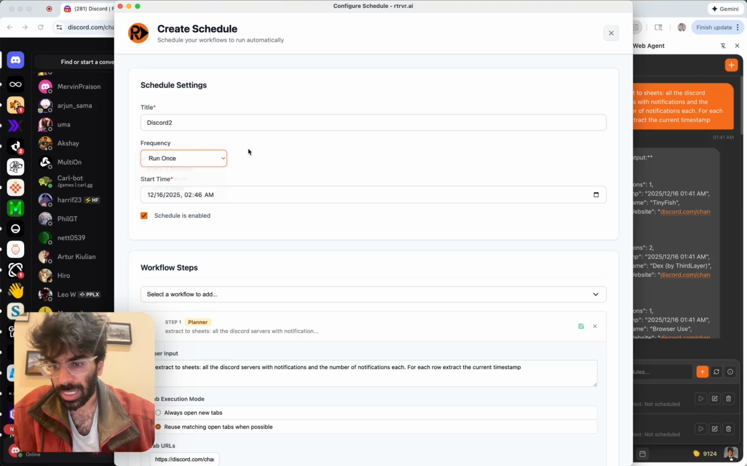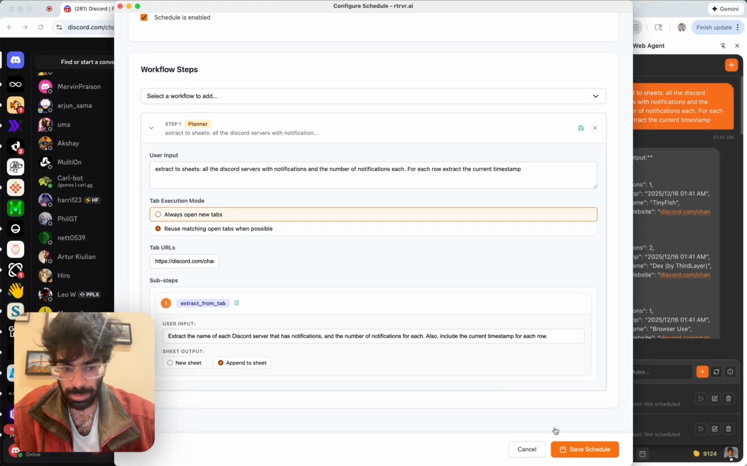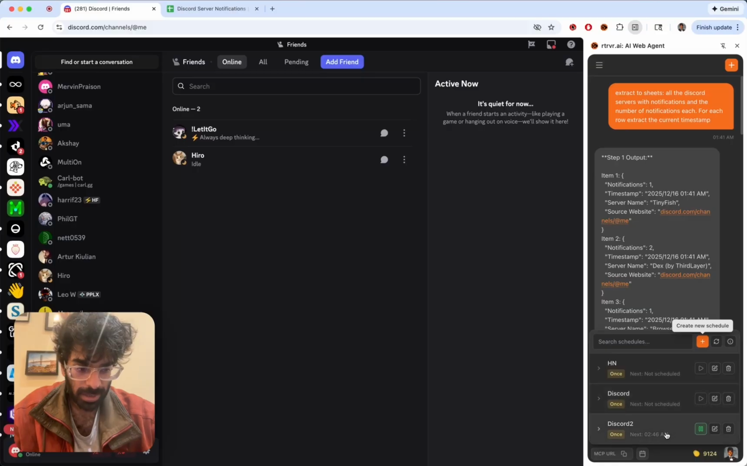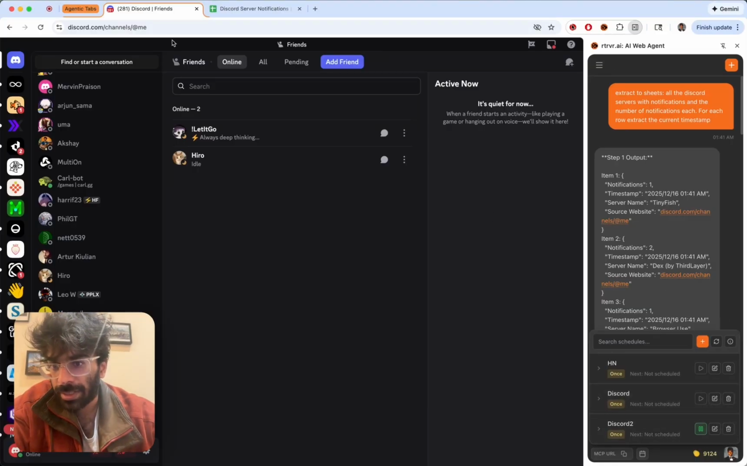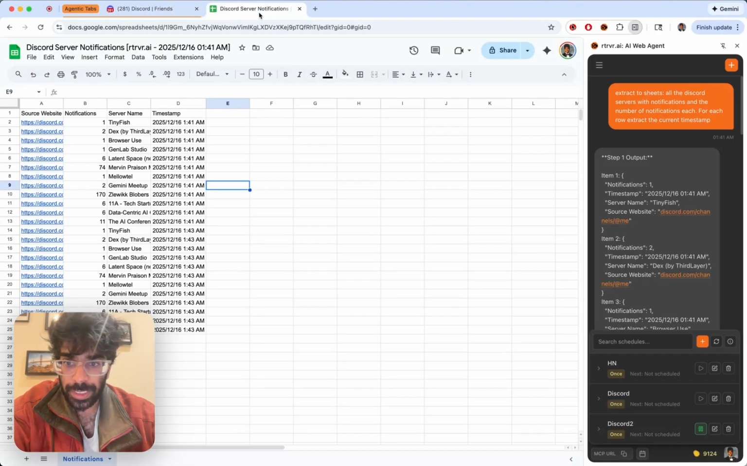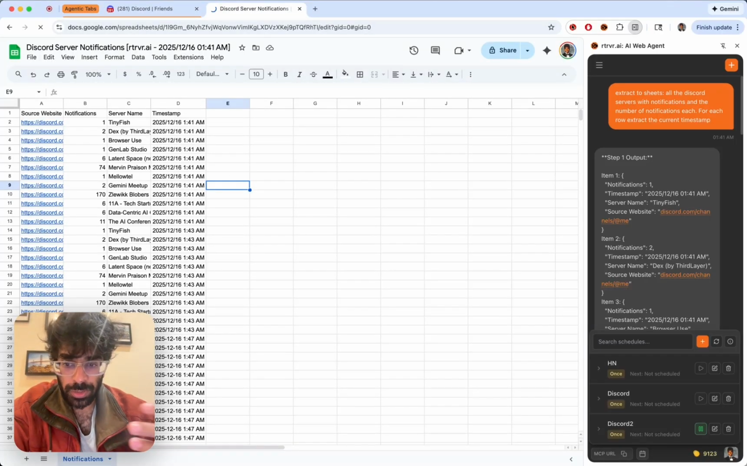So like x minutes, you can set every x minutes, or you can just say once and enable the schedule, and then it's set. The schedule kicked off and you can see it's re-chosen execution of this tab that was already open, and it will output the results to the same continuous running sheet that you can use to maintain.